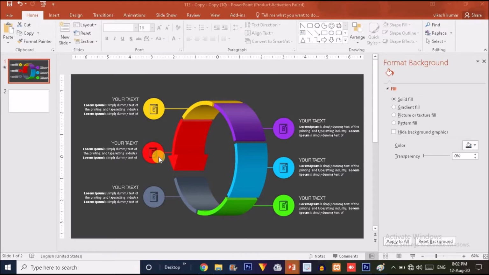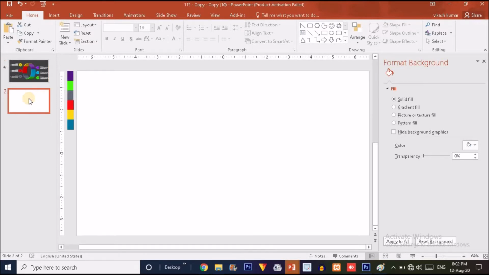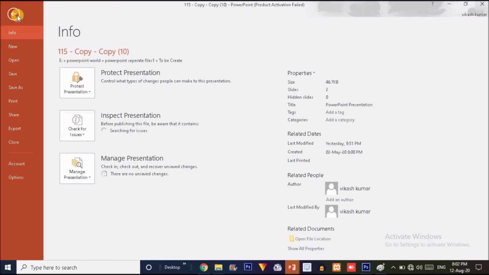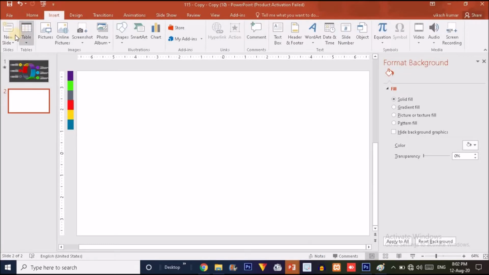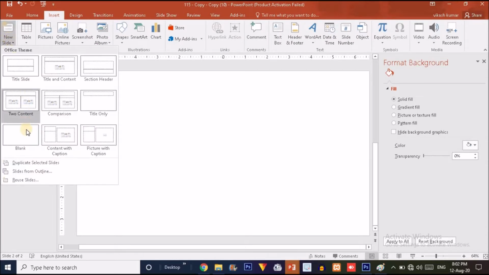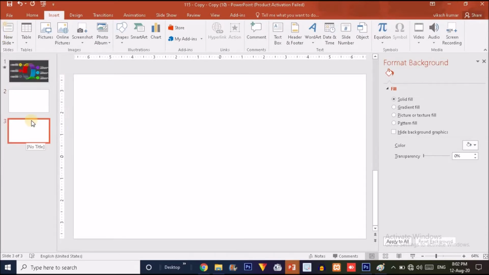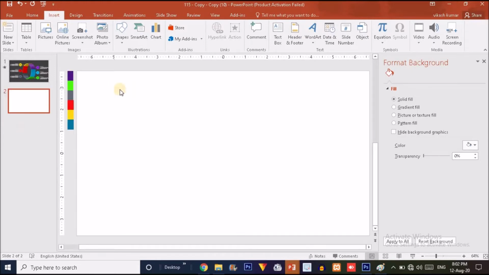So let's see how it can be created in PowerPoint. I have created a blank slide over here. If you don't have any idea how we can do that, let me show you. Just click on the insert option. Here you will find the new slide option. Just click on that and choose a blank slide, and a blank slide is added successfully. So this is how you can add a blank slide in your presentation.